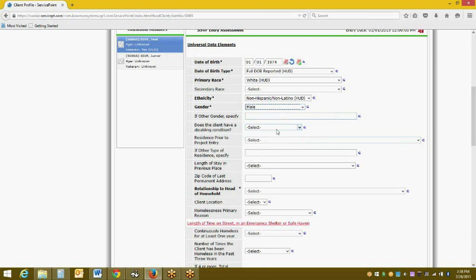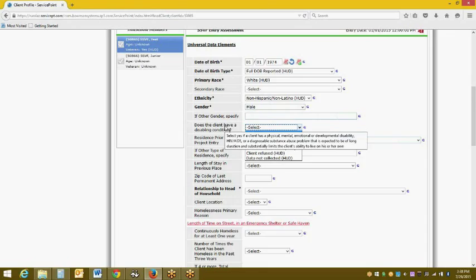Does the client have a disabling condition? Choose yes or no for whether your client has a reported disability. There is additional information about HUD's definition of disability if you hover your cursor over the question. Here it gives you a definition. We also have a handout, and we will send it to you in an email. So for this scenario, I'm going to say yes.